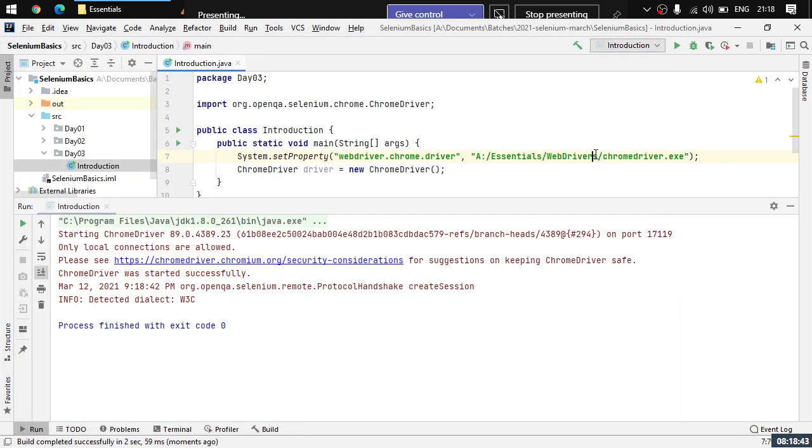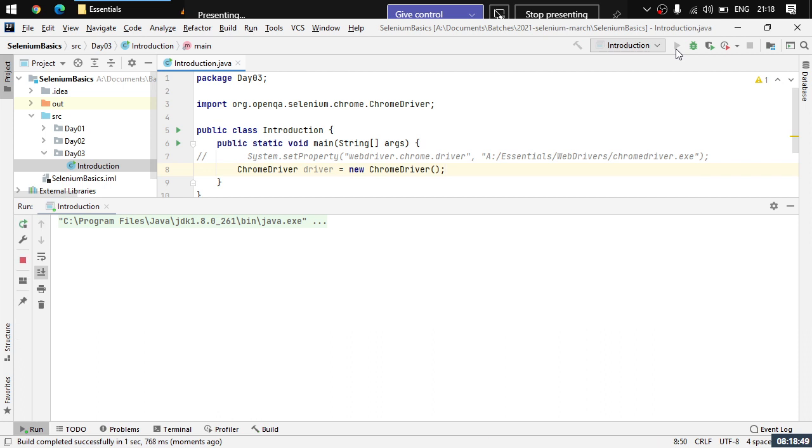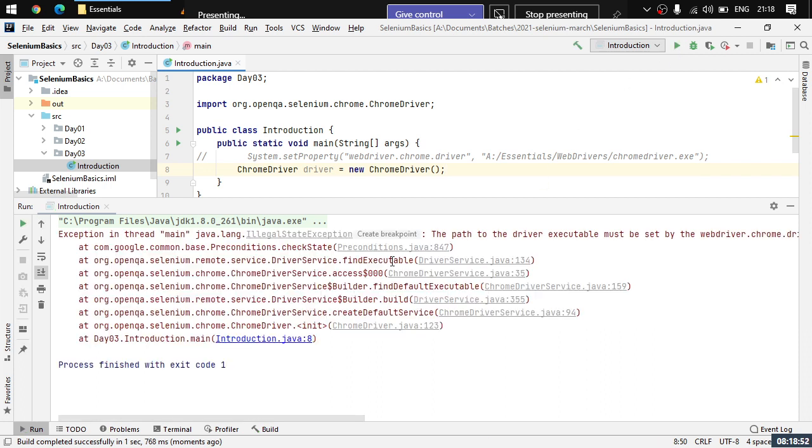Now here, if I comment out this line, Ctrl+forward slash, and if I run this code, you will see the same exception that we were getting earlier, right? Illegal state exception. So what happens is that the moment we specify this property, the code asks this chromedriver.exe file to run, and it enables us to interact with the Google Chrome browser, right?